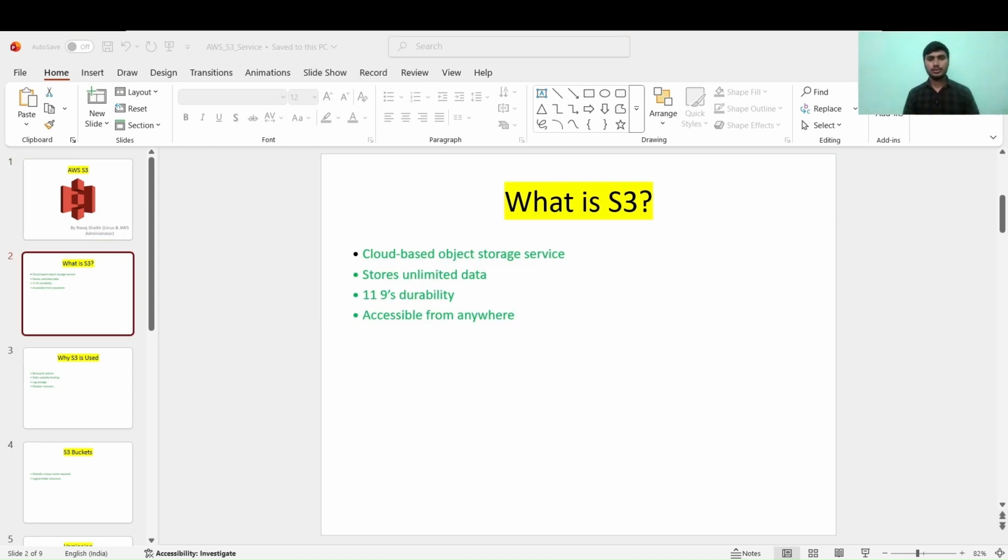First, we need to know what the S3 service is. S3 stands for Simple Storage Service and it's a cloud-based object storage service. Cloud-based means the data is stored on Amazon servers, not on your personal computer. And object storage means S3 saves your files as objects, not as traditional files and folders.